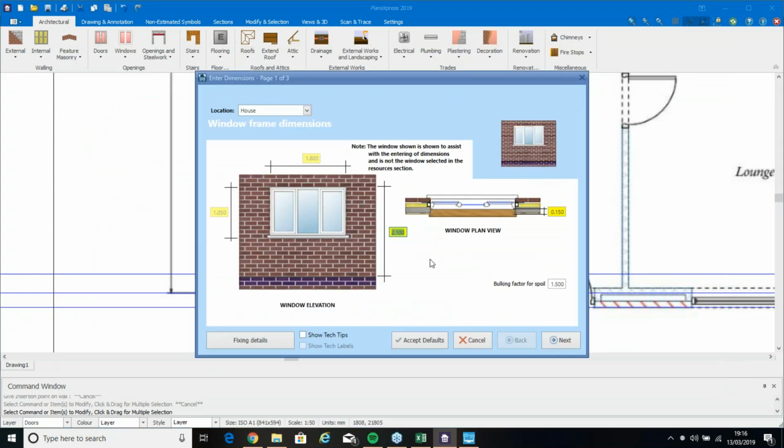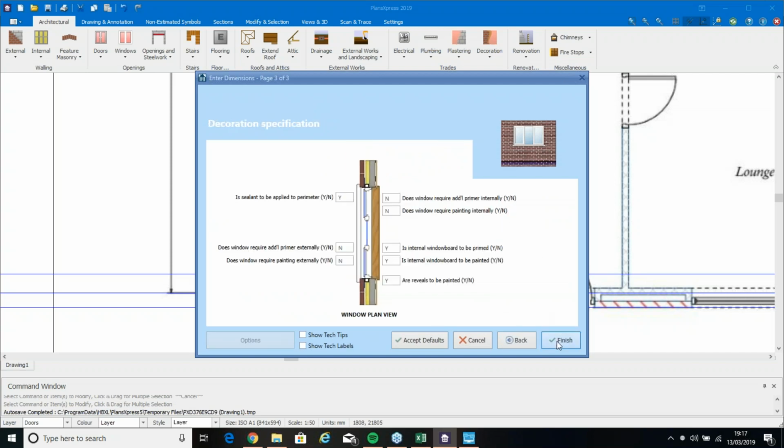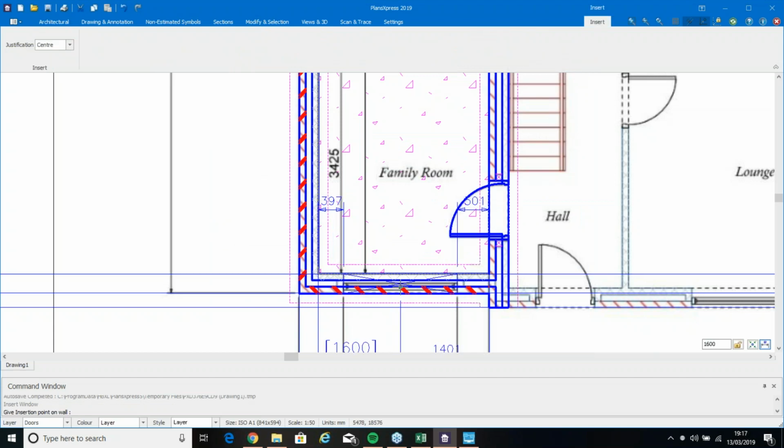It's confirming the height and width. It's confirming the height as well from the top of the DPC. Just confirm that you have got the right height on your wall. Clicking next, plaster and sill details, decoration specification, and I can drop that into place.